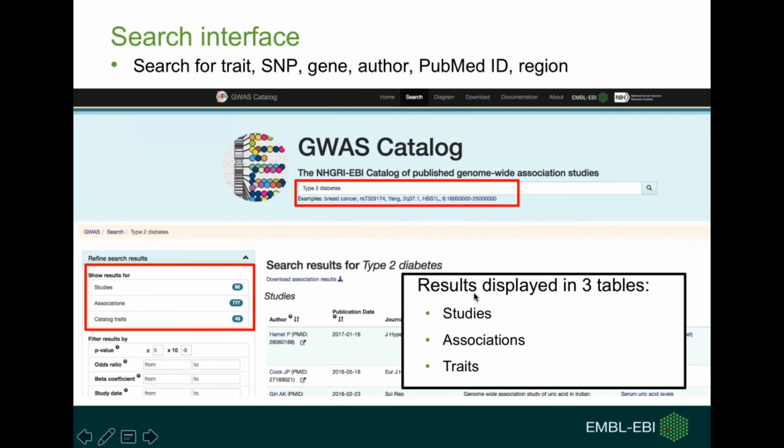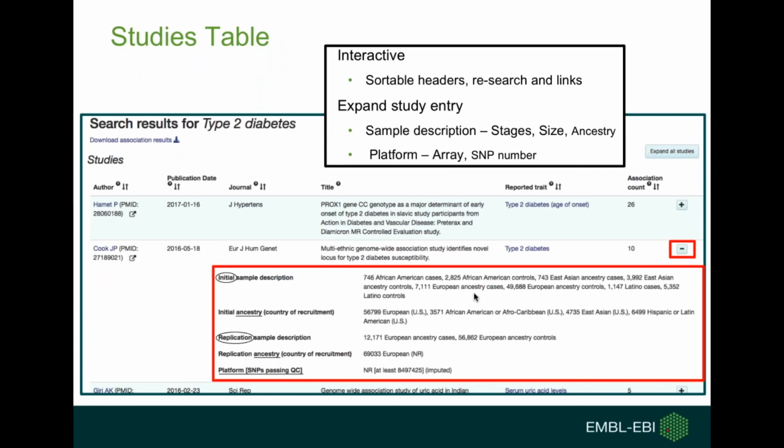I am now going to show you each particular table so you can see the kinds of data we display in each one. Now, your studies table provides information about all the studies in the catalog related to your search. So here I searched for type 2 diabetes, and you can see information about your author, your publication date, your journal, your title, and how many associations have been found in that particular study. This table is interactive, it's sortable, you can do further searches, it links out, for example, through the PubMed ID to PubMed, but you can also see very specific information about the sample given in each study, and you can do that through an expand button that I have here shown in red, or you can expand all the studies that are included in your table.